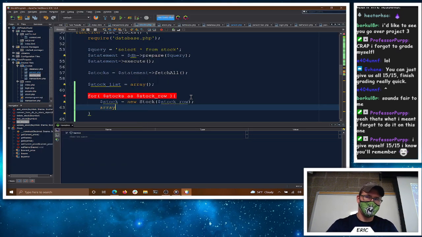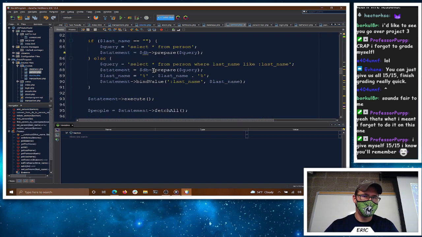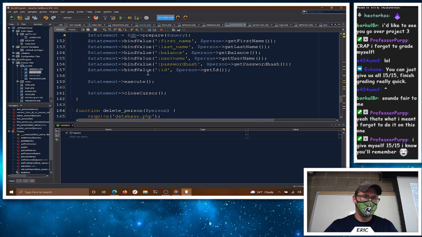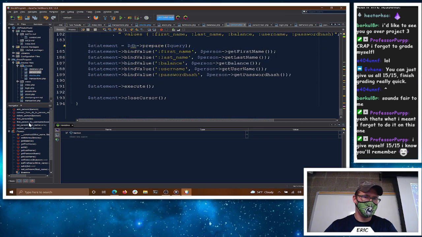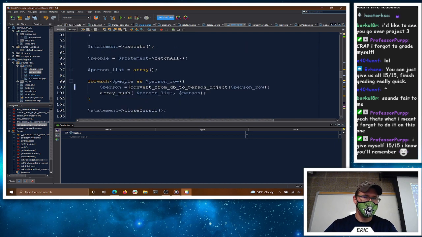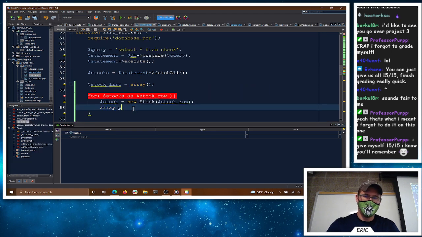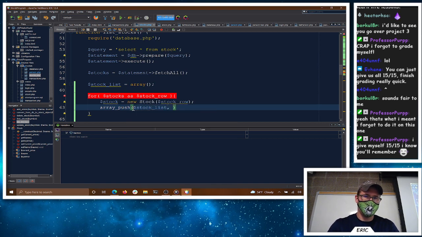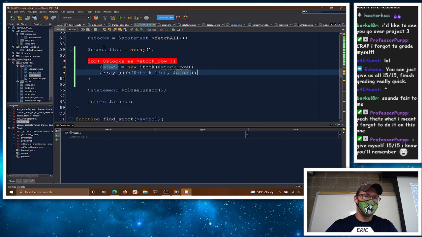Oh goodness, array push. This is why I'd have to copy paste. Where to go here? Update, clone, add. Nope. Where'd it go? List. Array, okay, array underscore push. There we go. Array underscore push. We're going to push the stock list, stock list given the stock. Right, and then when we're done, we're going to return our stock list.